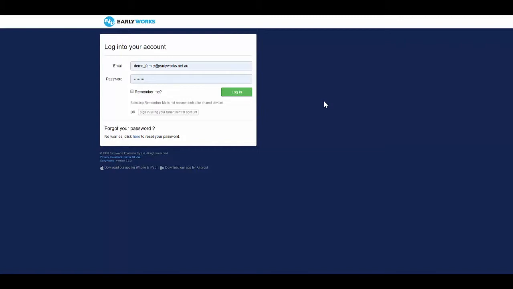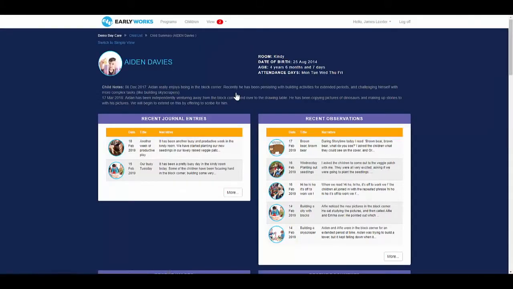And then once you log in for the first time, EarlyWorks will guide you through changing that password to one that's a little more user-friendly and one that you're likely to remember. So I'm just going to click on Login for my demo account.